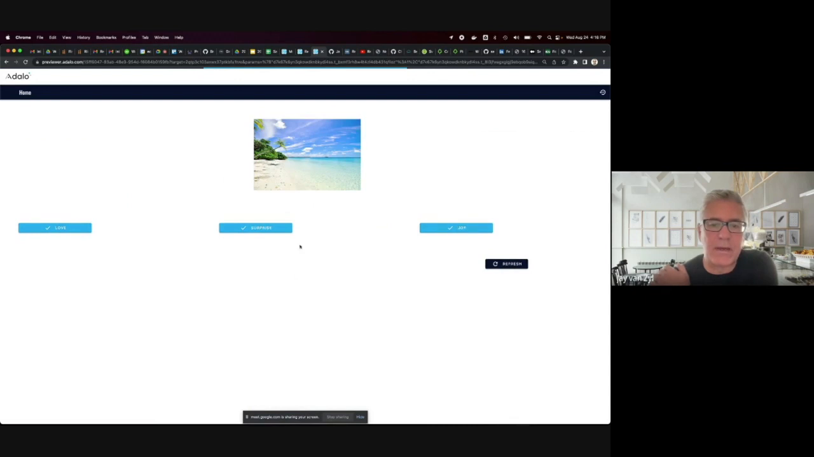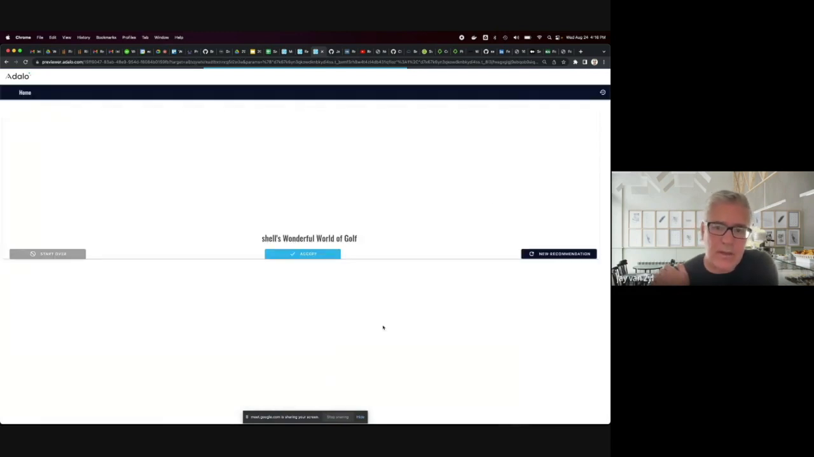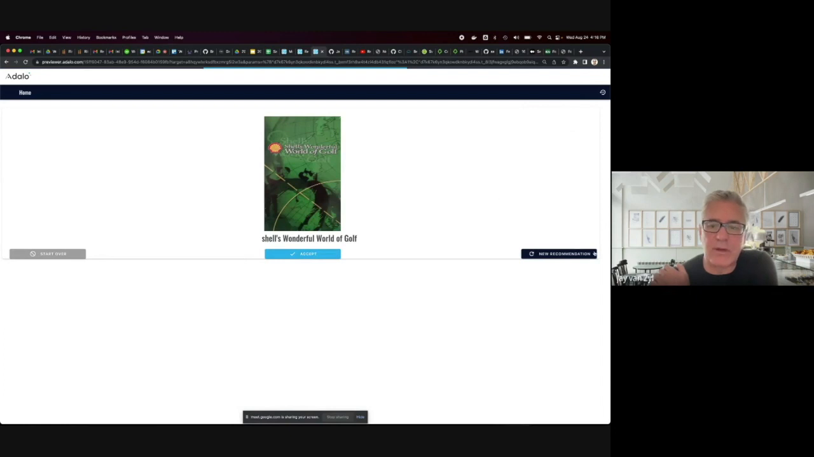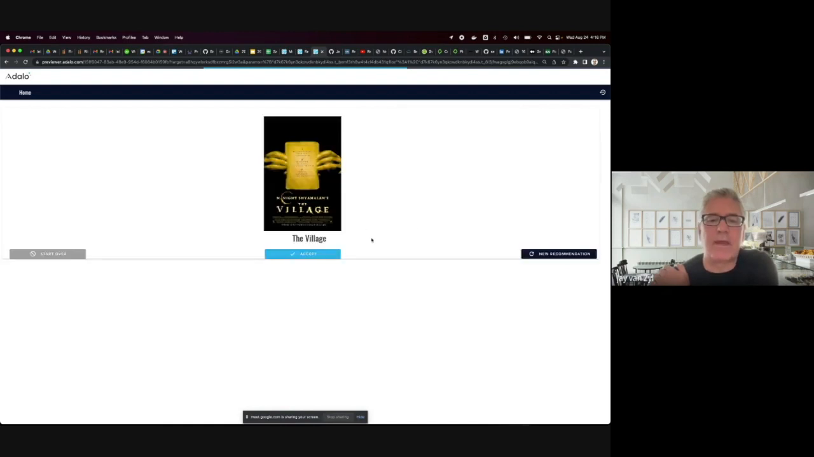It'll keep on picking. Now it says surprise, love, and joy. So it picks different emotions in this example. So let's say I want something to do with surprise. And every time that you present it with something, you can come back here, the wonderful world of golf. Okay, now let's re-recommend that. Okay, the village looks like fun.